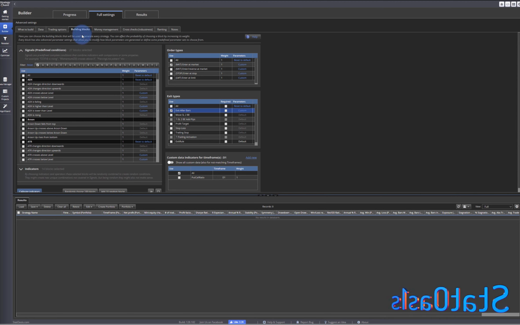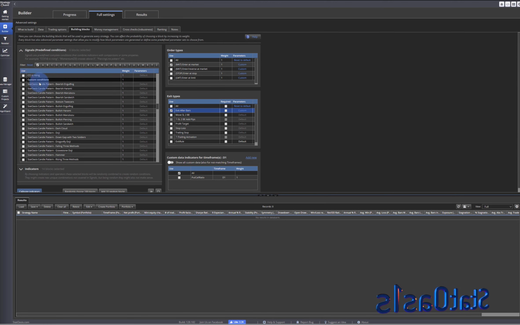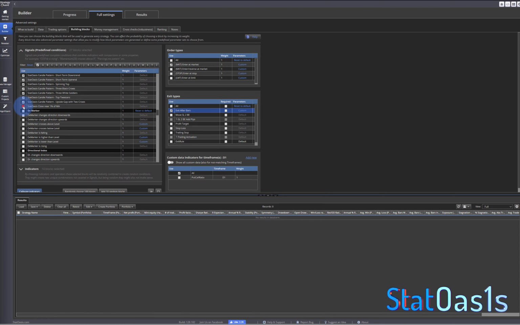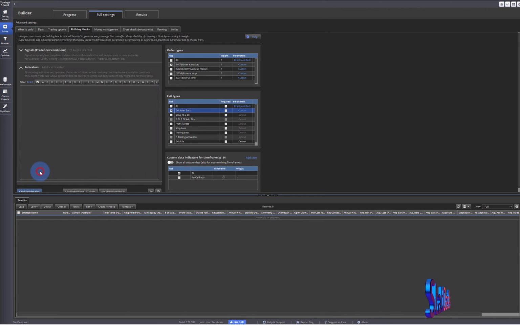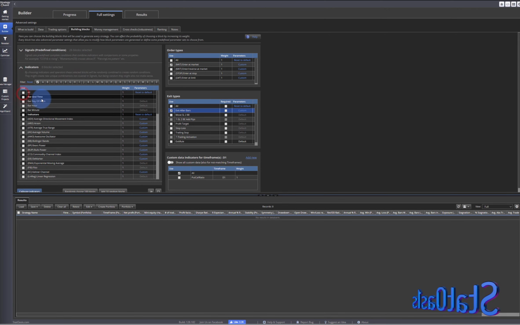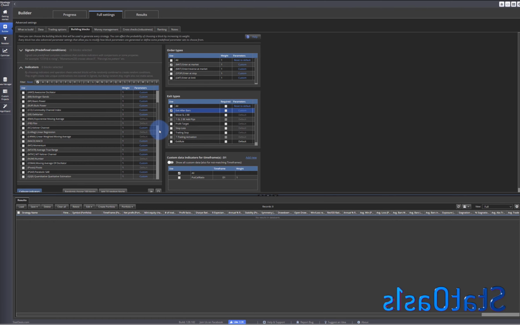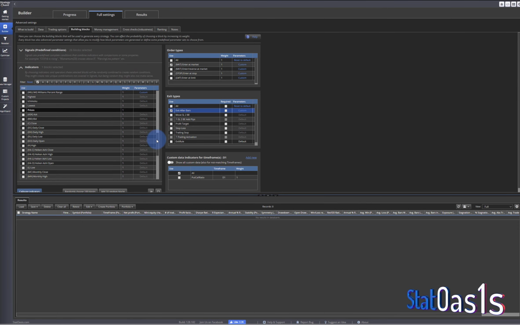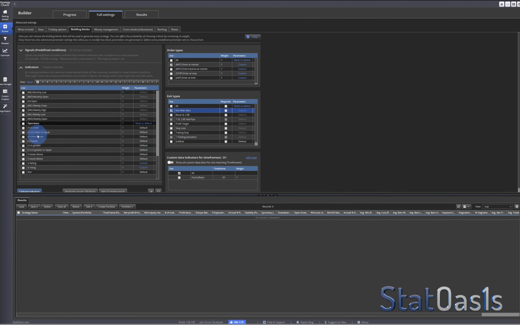So if you go to building blocks, let's pick custom blocks. That's 27. And get rid of this one. And let's pick an indicator, which is the RSI. Okay, and we combine it with an operator which is lower or greater.